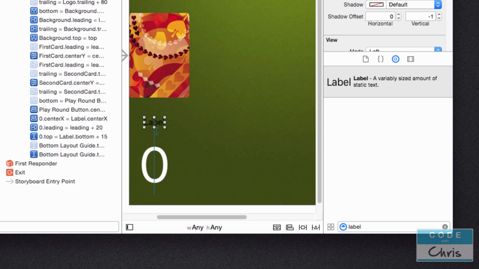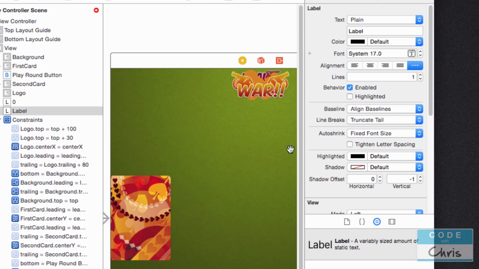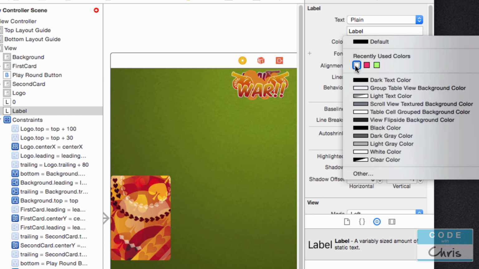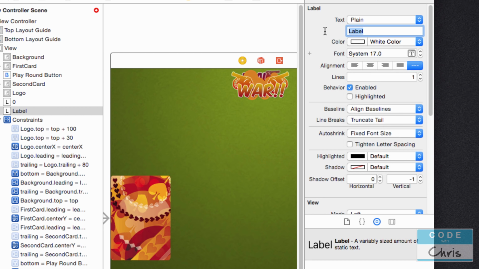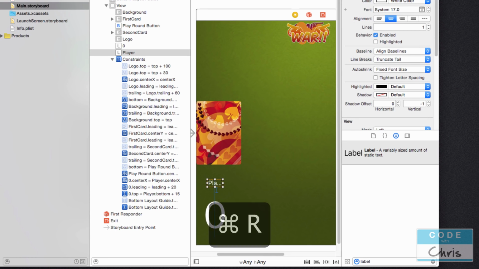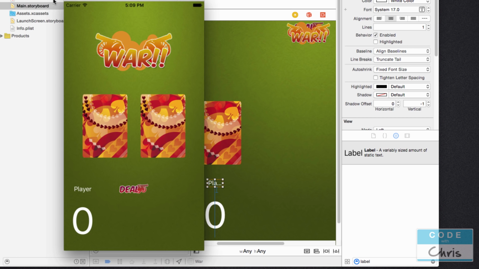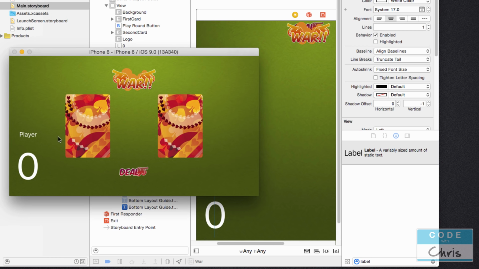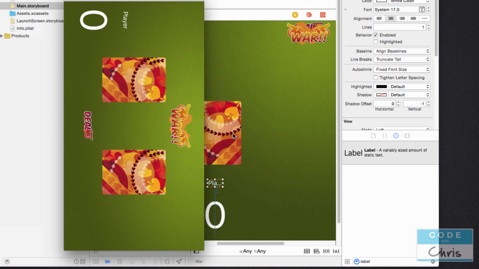What we're going to do is change the properties for that label. Let's go change the text color to white, change it to player. Let's center align it, and now let's run the app. Okay, so we can see that there's the player label right there, and it looks okay in landscape as well. So we need to add another corresponding set of labels on the right hand side.